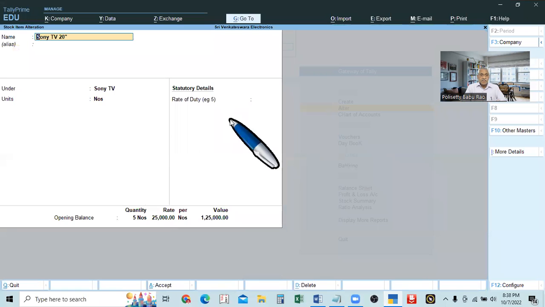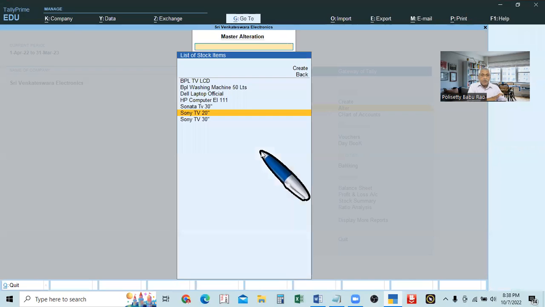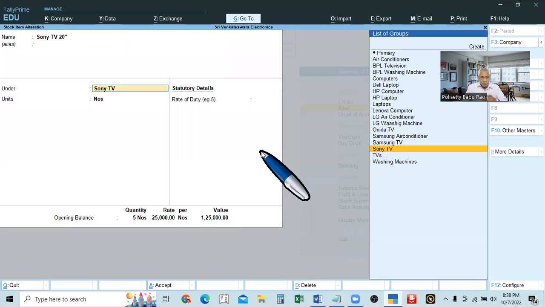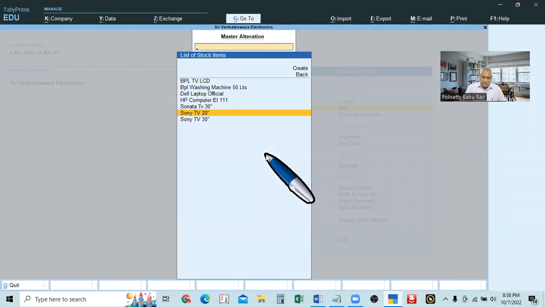So dealing with this, the statutory details I had enabled for some other purpose, so I disabled it now. In this one, we can make any changes. After making the changes, with the help of Control A, we can save. Otherwise, you can come to the end by clicking enter, enter, enter, and at the end, the accept window will come. We can accept, or we can easily accept with Control A. So this is how we can modify or alter any stock item.